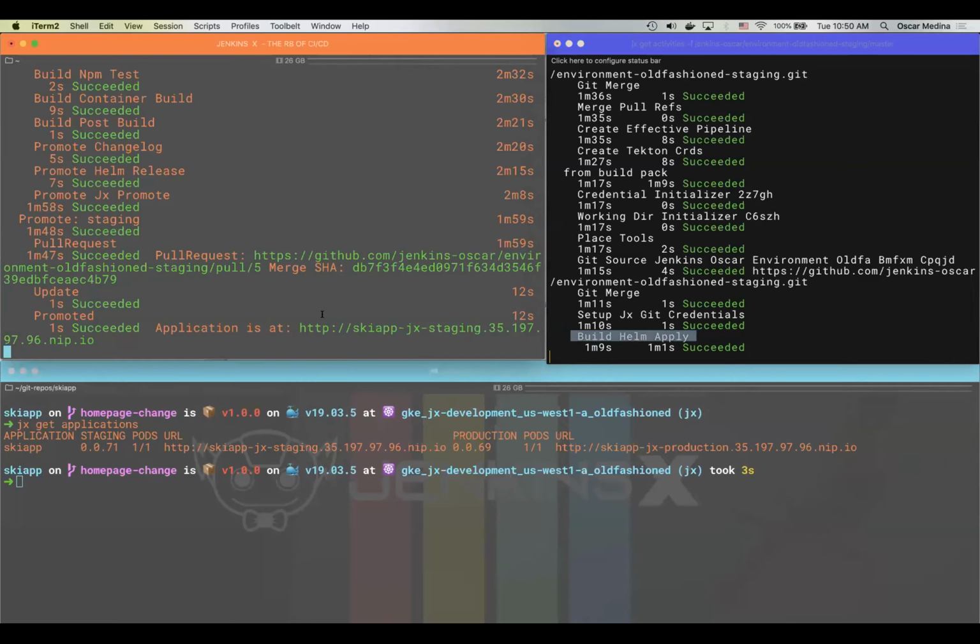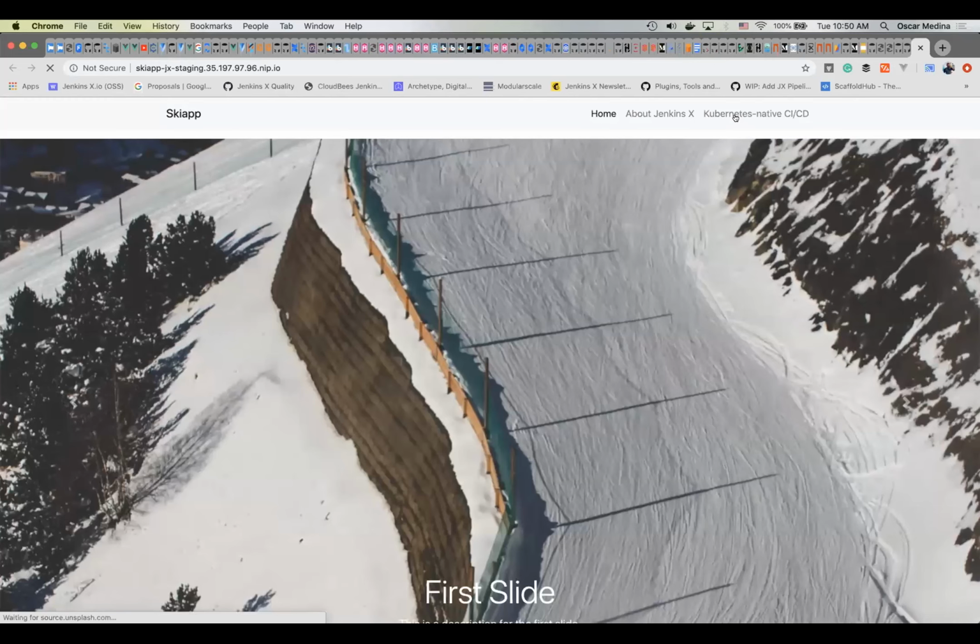So apparently this is done. Let's take a look at our staging environment. I'm just gonna click on the link here and the typo should be gone. There it is, it's gone. Very nice, but I'm not done yet.